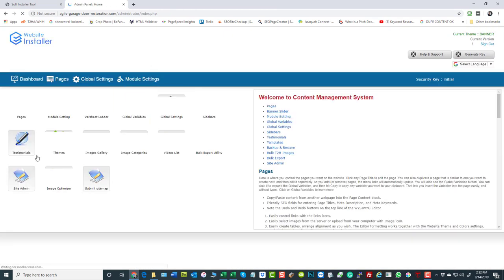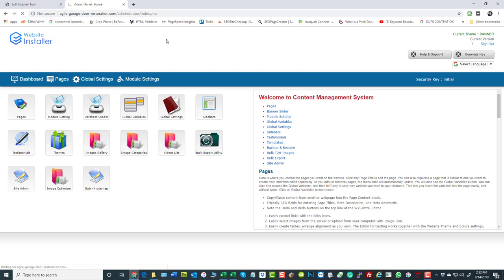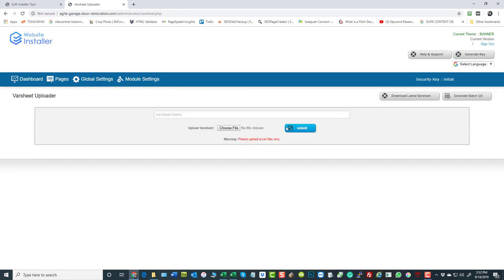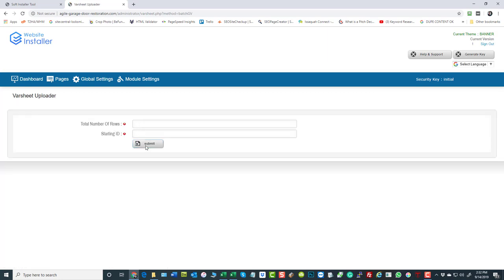Here's the point. Say I did upload it and say it did already have a sitemap. Then there should be a button here that says generate random variables. The button will not be there if there's no sitemap, because there are no sitemap entries, no random rows to work with. You would actually have to drag and drop your varsheet, upload it, give it a name, submit. And then generate the batch to create your 1,000, starting with 1, boom.